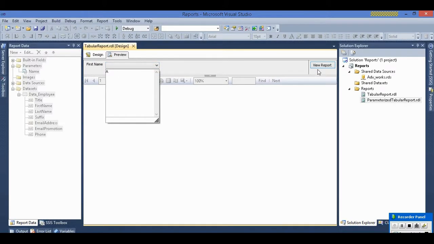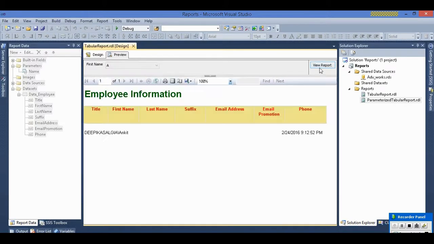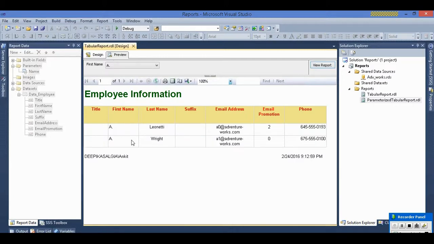You click OK, and then click on preview, and say, okay, I want A to view. Is there any A? Then it will show up. So there is no name with just A. There was something with A dot. So see, there is a dot, and it will show up just the A dot. So this is basically how you can filter.